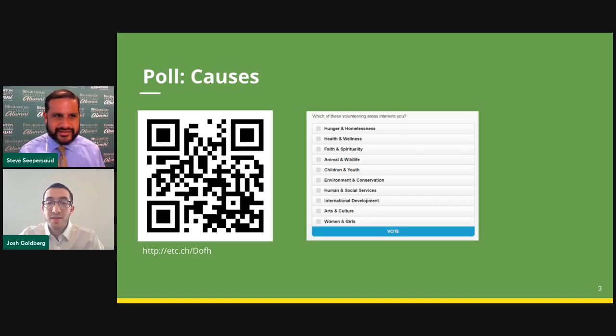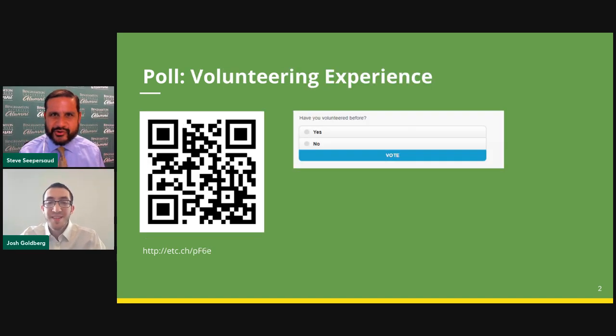So I went ahead and scanned the code and filled out the poll question. Have I volunteered before? Yes. And through a number of projects that, time permitting, maybe we'll talk about some because they make for some interesting stories. But I love the background of yours as far as getting started when you were young.